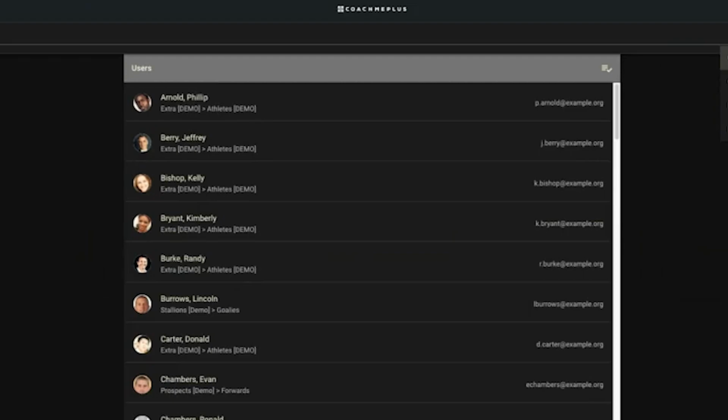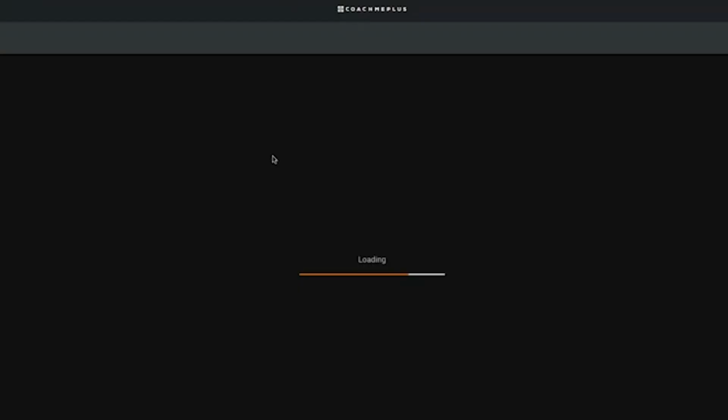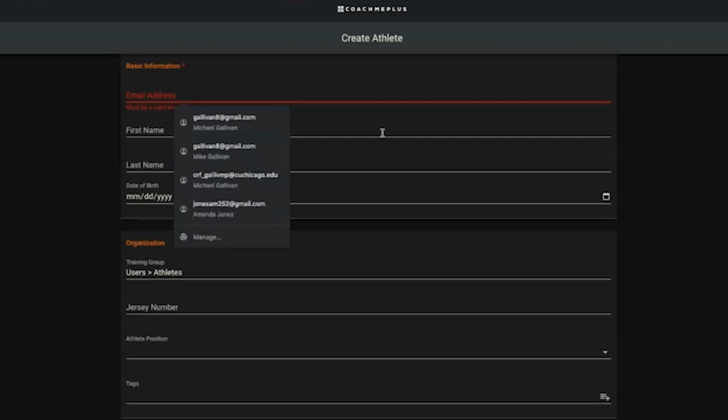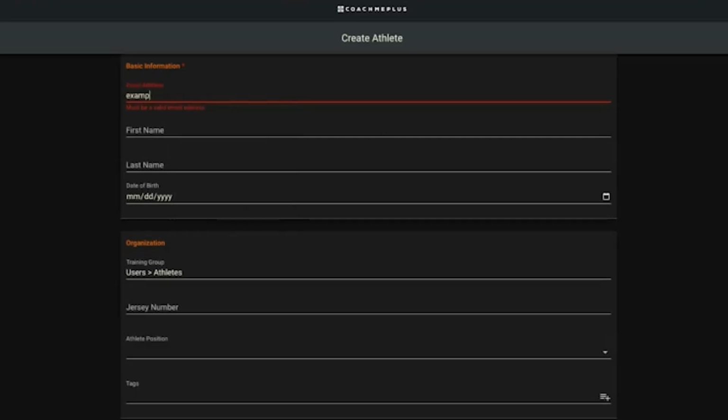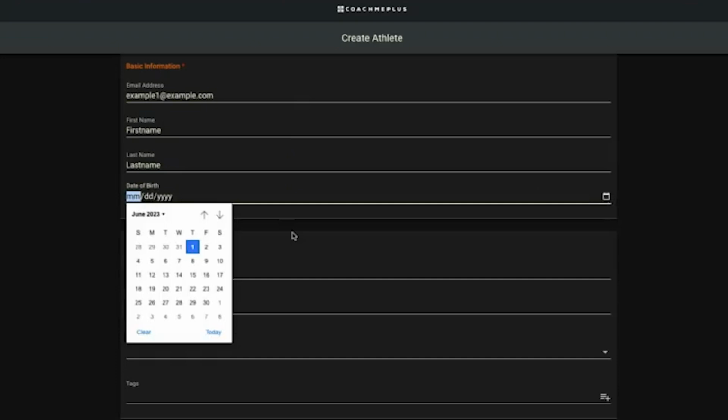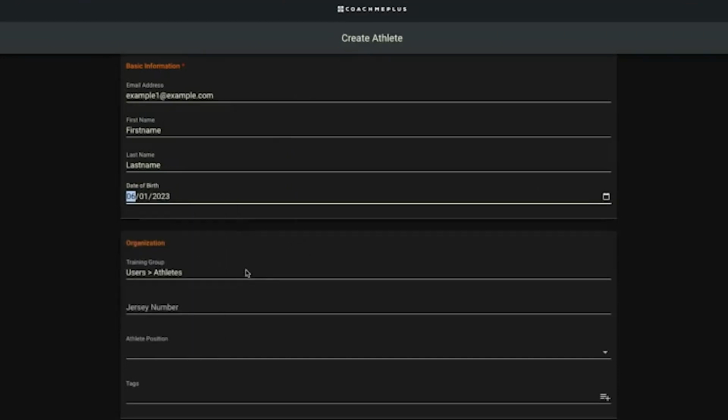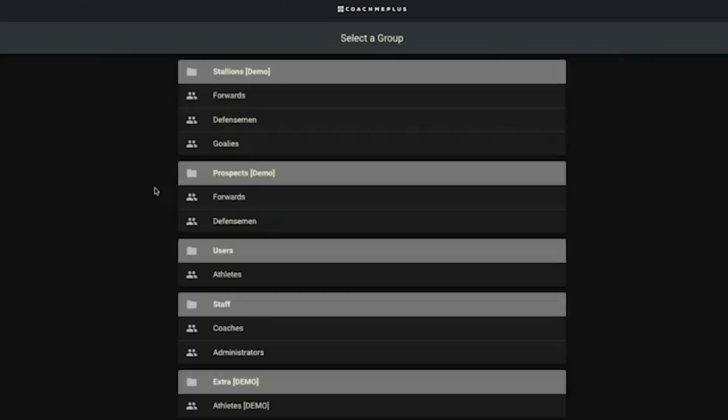Creating a one-off athlete, we're just going to click here, and really all we need is an email address. So I'm going to say example at example.com. You can do a first name, last name. The athlete can always edit their profile when they log in, or you could do that. You can give them a date of birth. Go ahead and select that. They were born today. And then from there, you pop them into a training group.